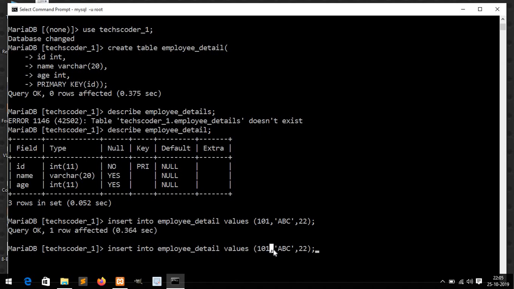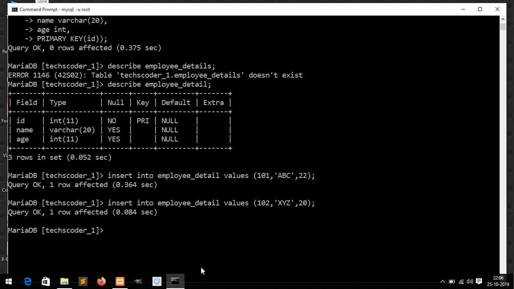Again I pass the same query, insert into employee_details values, and I pass here 102, comma, its name is XYZ, comma, its age is 20. Again my second row is affected.